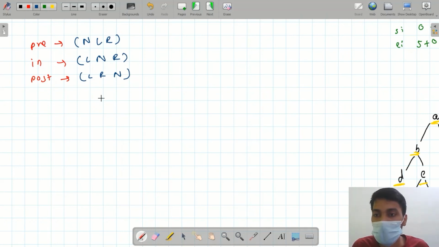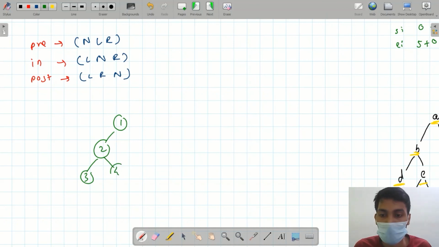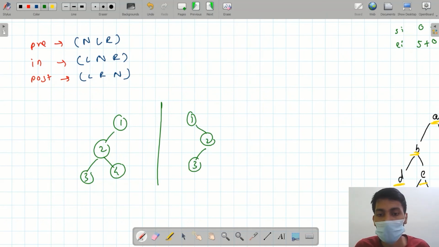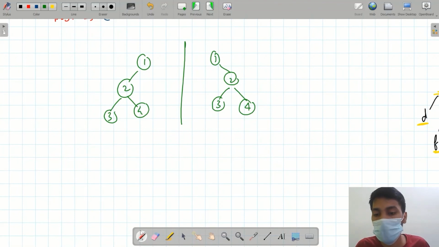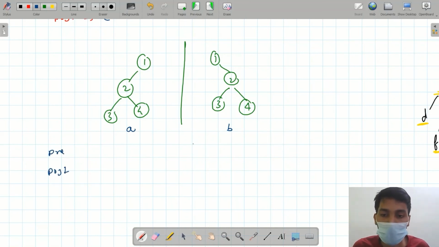Now tell me the pre-order and post-order of these trees. The tree is something like this, and the second tree is something like this. As you can visualize, these two trees are different trees, right? But what will be the pre-order and post-order of these trees? Let's say tree A and tree B. For tree A, what is going to be its pre-order and post-order, and what is going to be the pre-order and post-order of tree B?